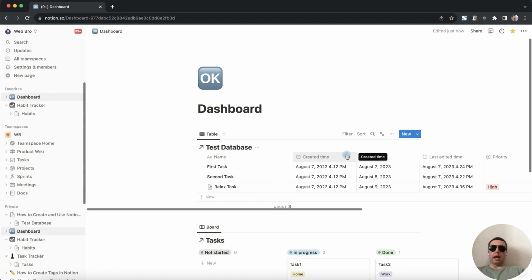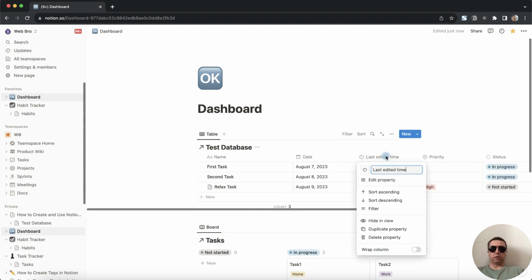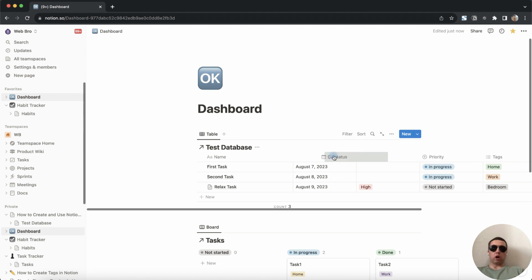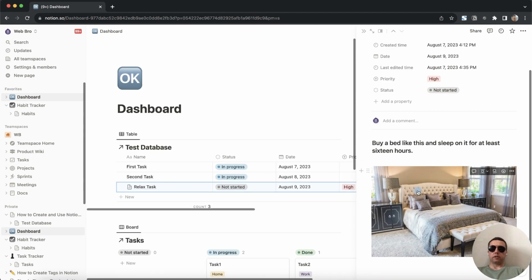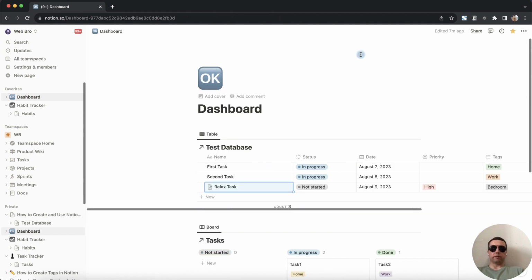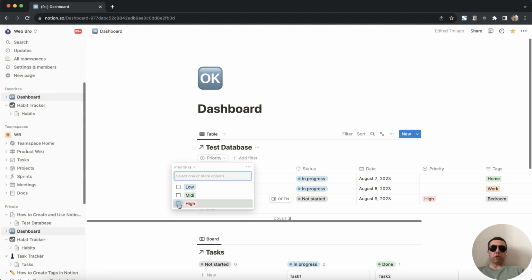It also has new columns. We can hide unnecessary columns, hide in view and hide in view. We can swap columns by dragging them and the Relax task card has new content. Open it. This is our simulator for the task. And let's say we don't need all the tasks on the dashboard, but only tasks with high priority. Click on Filter, select the priority column and check the high priority.